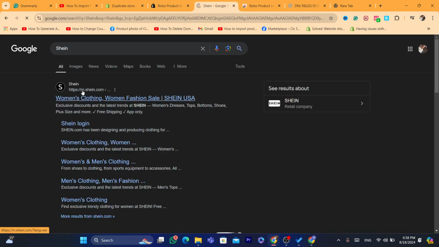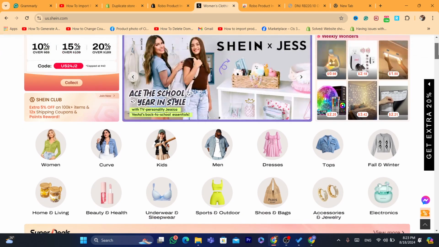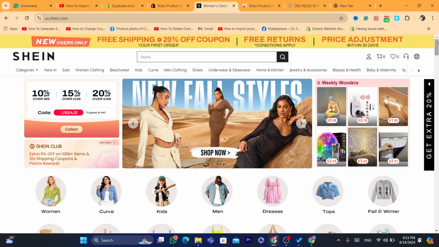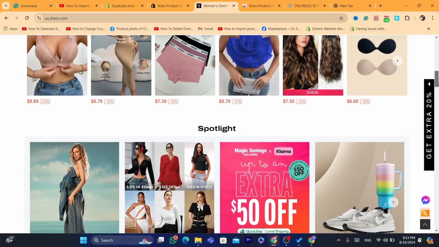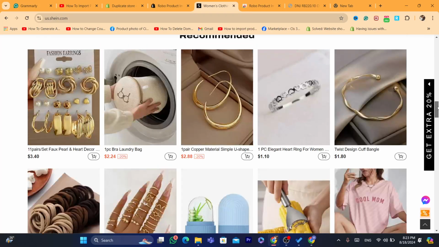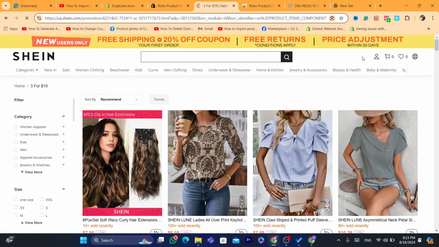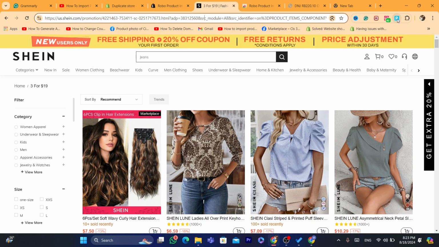So after you are on the home page of Shein, I call it Shein, I don't know why, but the correct pronunciation is Shein. Anyway, you want to find a product that you want to import to your own Shopify store. So let's just say that you want to import this product. Like I said, after you add this extension, it's called Robo, as you can see in the top right.